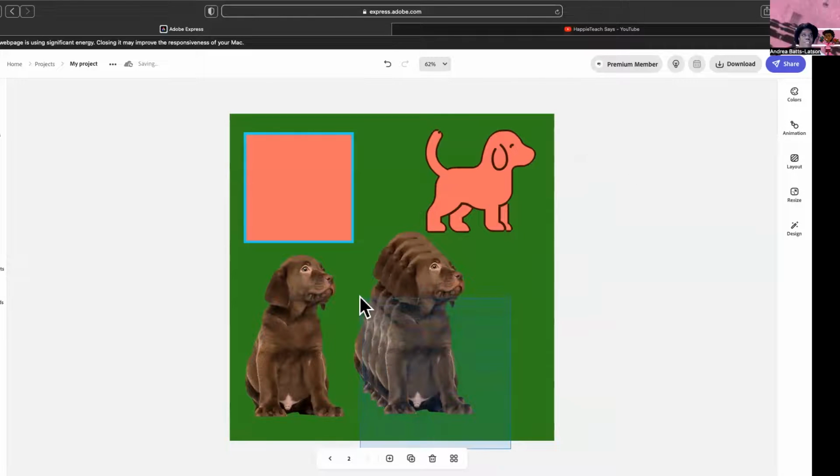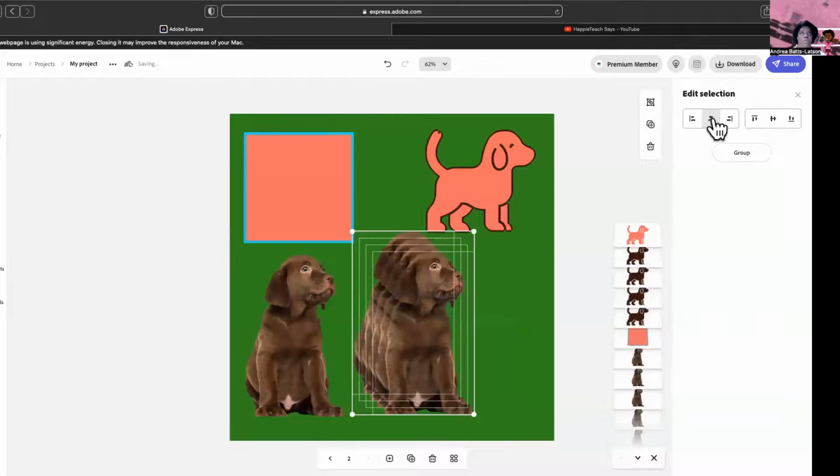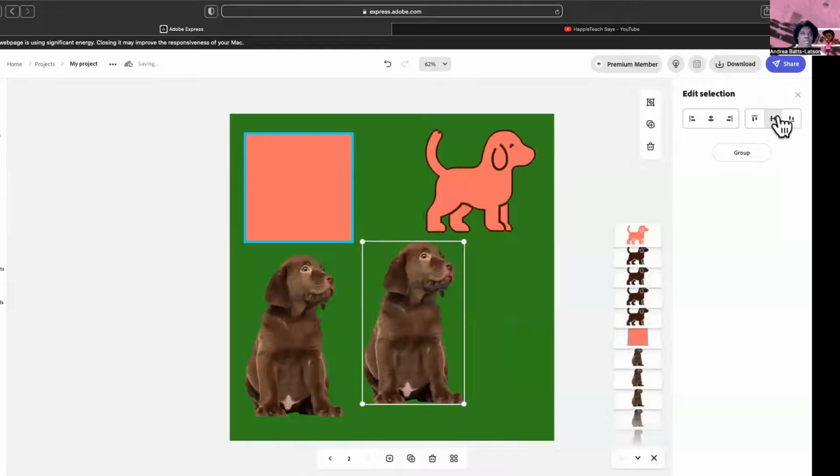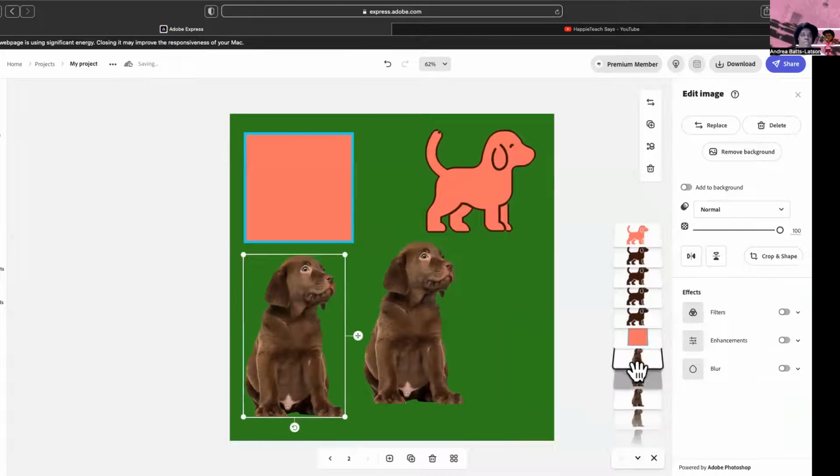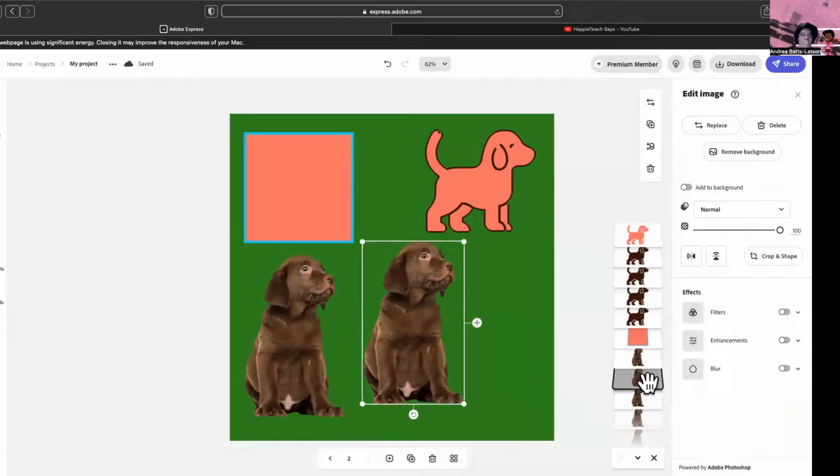I'm going to select all 4 puppies. I'm going to align them. Okay, so now they're all aligned. They're all where I need them to be, and I'll go to work on these puppies. So I'm going to work from, not that one, from this one.